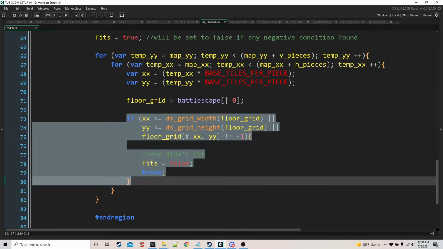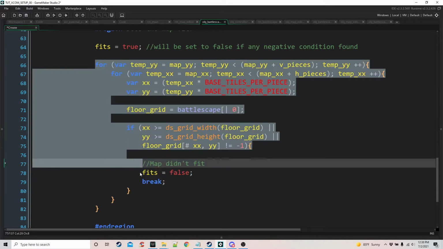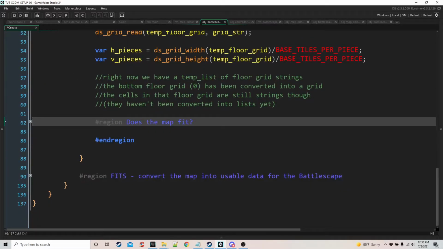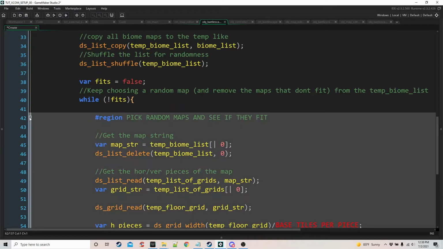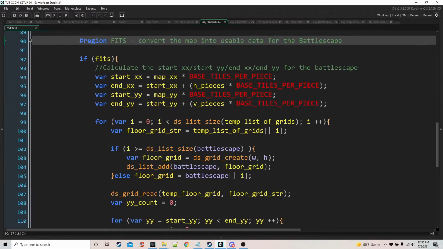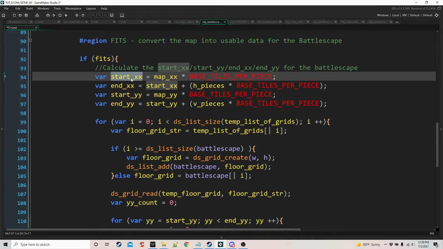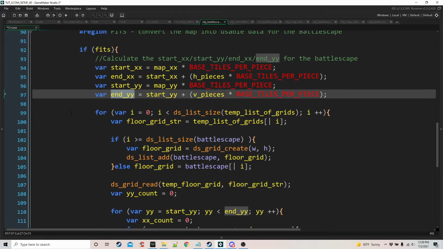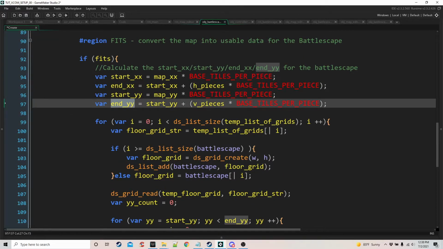And so if this runs and this is still true, then let's close this region. Then this region here is going to run. So we have a map that fits. We now have to copy over that data. So we have to calculate at what position we want to copy into our Battlescape grid. We're going to get the start X and the end X and the start Y and the end Y. And it's just a rectangle in the grid that we're going to copy over to.